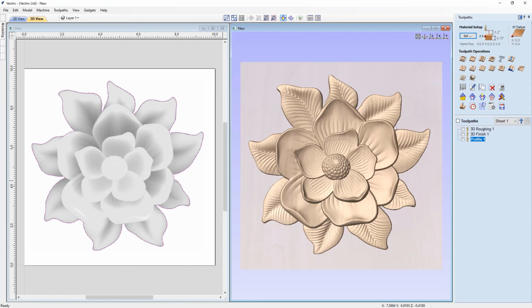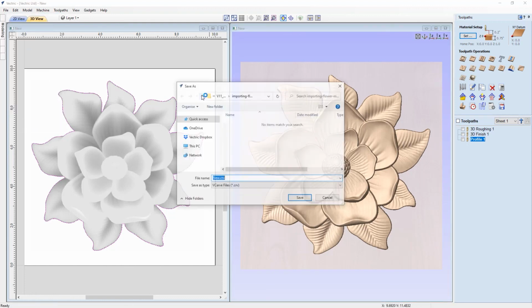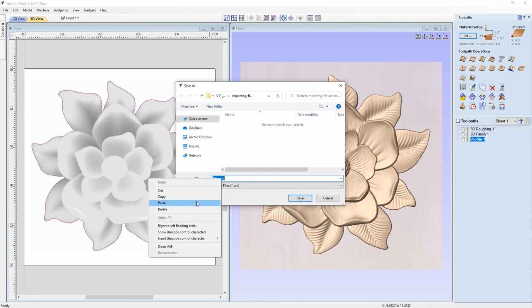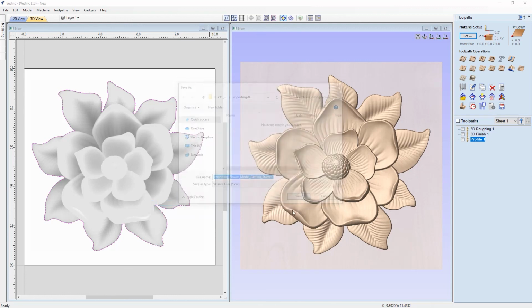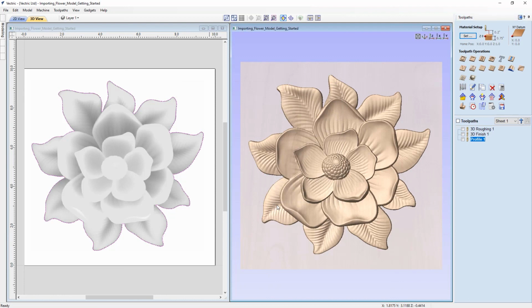So let's go ahead and save the file so that we have access to it, where we could make edits to the part at a later date. So we'll go to File, Save As, and then we're going to call this one Importing the Flower Model, Getting Started. Save it out, and you can access that from the project folder.